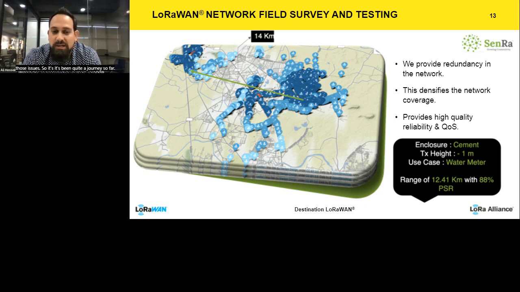So it's been quite a journey so far. We're really excited to see how this will turn out at the end when all 10,000 devices are deployed. But so far so good, knock on wood. We're really happy with the results, and so is the client.